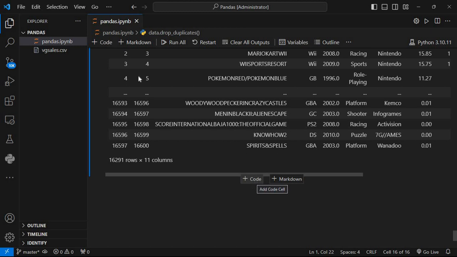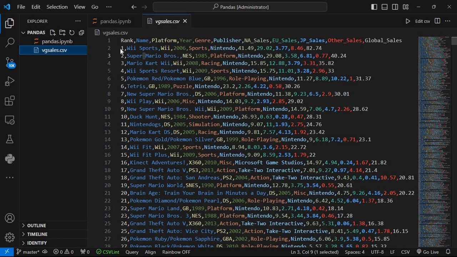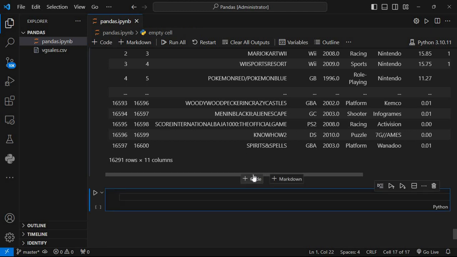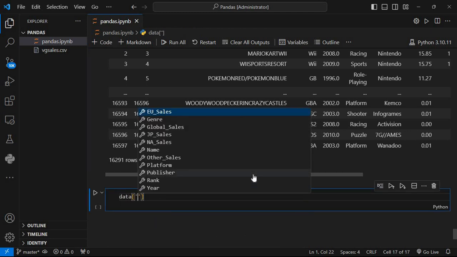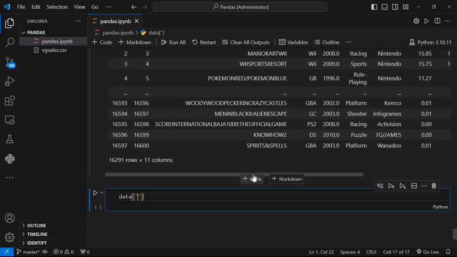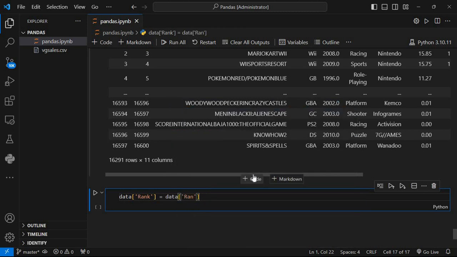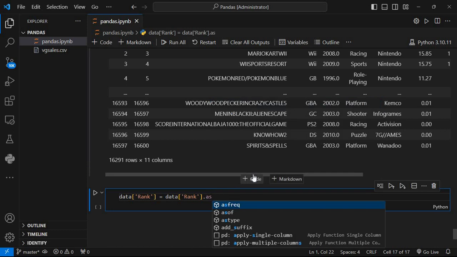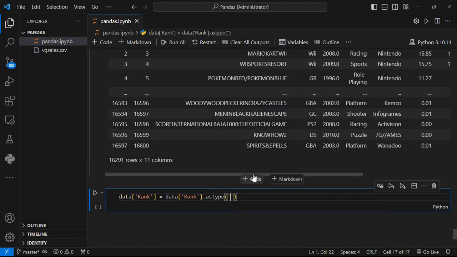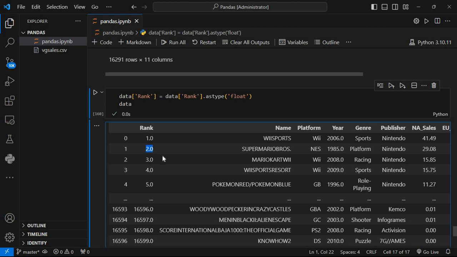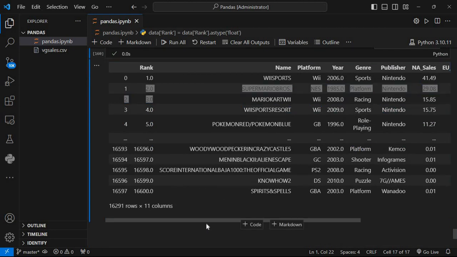Now suppose this rank is of int data type. Now we have to convert this into float. So how can we do it? To convert any data type, suppose I am going to convert the rank data type into float. I will write data rank dot astype, and I will write the data type to which I am going to convert. Suppose I convert to float, and let's print the data. Now we can see there is 1.0, 2.0 because it is converted into a float value. That's all.